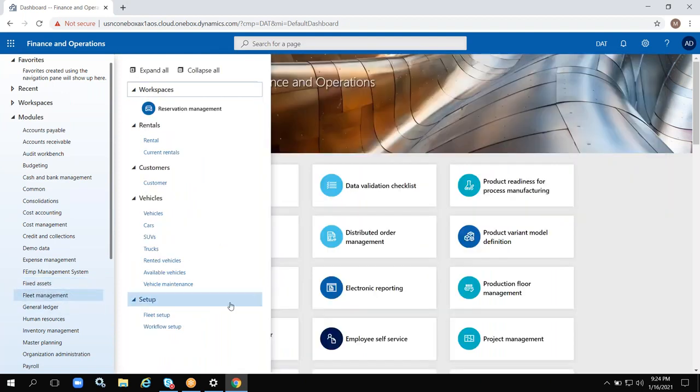Coming to fleet management, a somewhat different module that is completely related to vehicles. Normally, if you observe something like cab services, people can also use this module. Fleet in the sense that is only trucks, vehicles, SUVs, and cars. Vehicle maintenance information, currently available vehicles, rented vehicles. All these things are related to vehicles only.